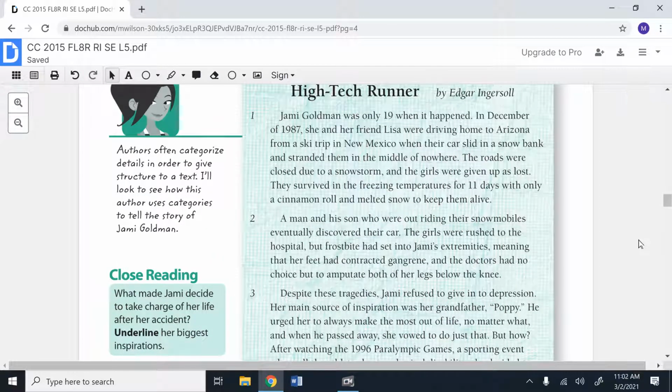Jamie Goldman was only 19 when it happened. In December of 1987, she and her friend Lisa were driving home to Arizona from a ski trip in New Mexico when their car slid in a snowbank and stranded them in the middle of nowhere. The roads were closed due to a snowstorm and the girls were given up as lost.